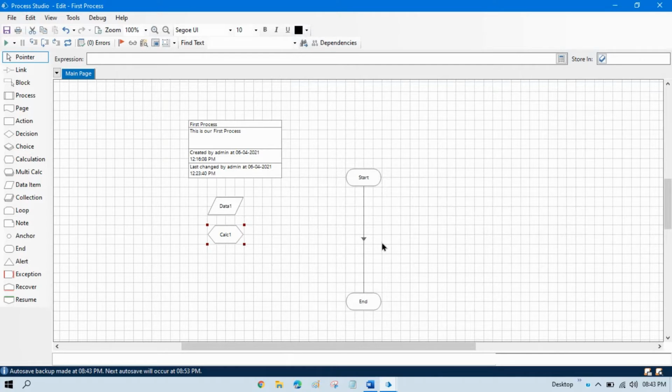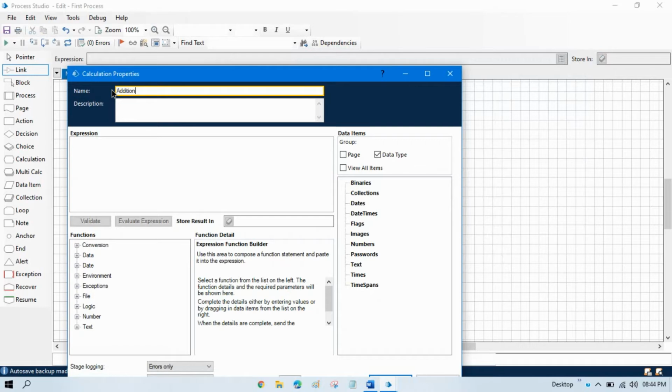So to sum of two numbers here in Blue Prism, first we need two numbers and then one variable where we can store the value. So let me first delete this one, and this calc stage is used to perform the calculation here. So we are going to perform the calculation addition, so we need this calculation stage. Let me just link this and then double click on this calc stage and write here addition, and just put here description sum of two numbers.